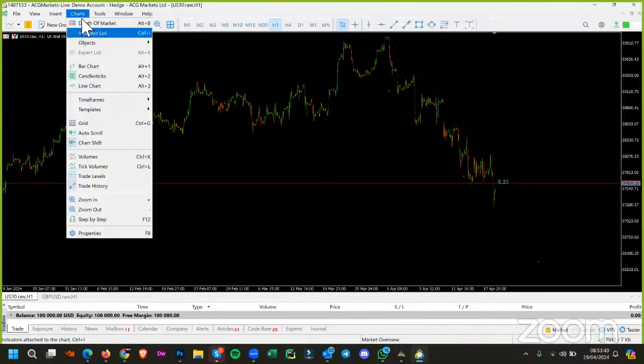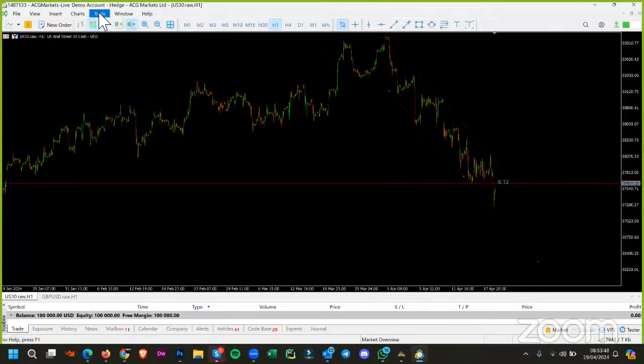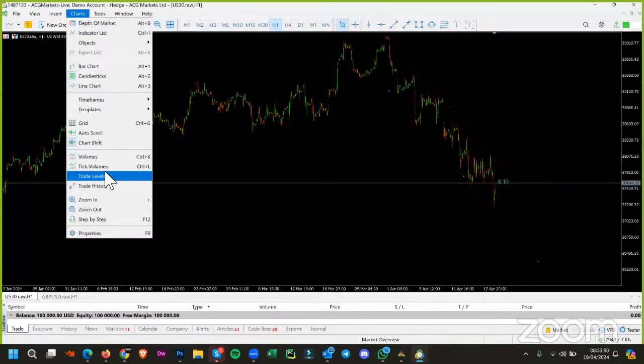Here also you can see all the different options shown. You can access the same things that were in properties. You can get rid of or add them here. Your trade history, if you want to remove it, or you want to see volumes.